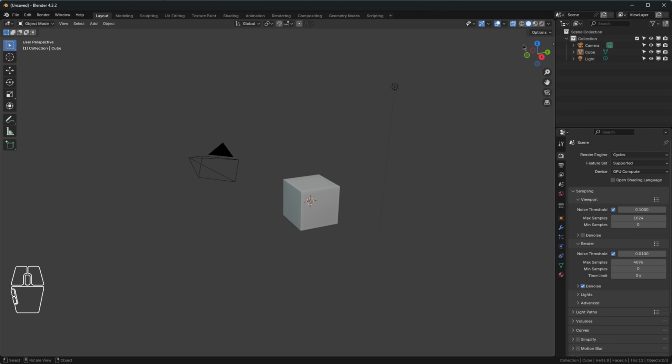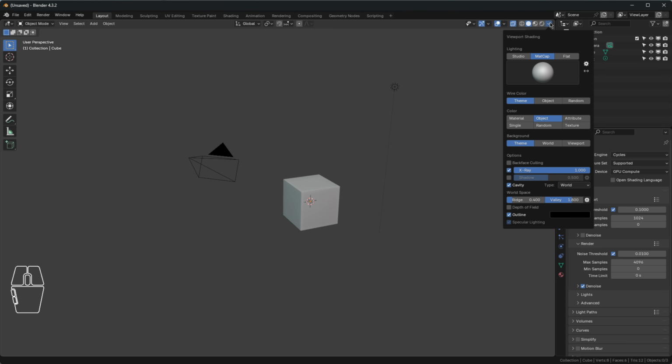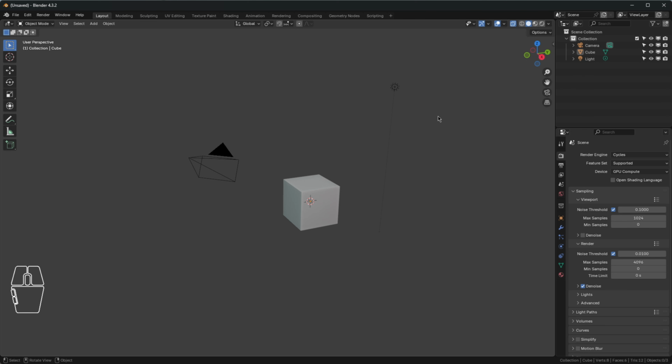Now go to the shading viewport options. Then we're going to change our options from Studio to MatCap. Your default is going to be on Studio, so just make sure you change that to MatCap. And if the color option right down below doesn't change from Material to Object, just go ahead and change that one too. So those are going to be your settings for the MatCap.